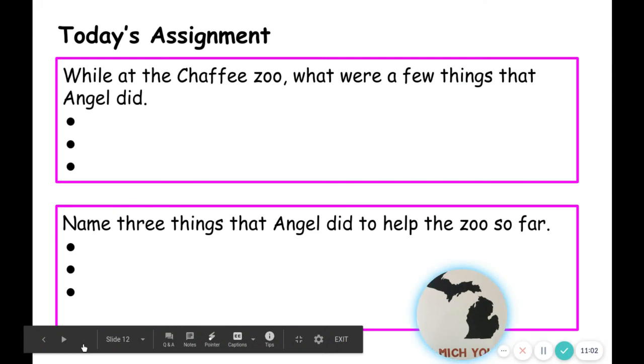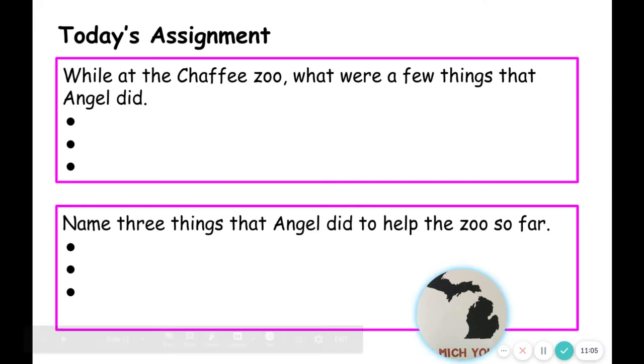All right, boys and girls, today's assignment then for you is this slide. While at the Chaffee Zoo, what were a few things that Angel did? So go back to the previous pages and look for at least 3 things. And then the bottom box says, name 3 things that Angel did to help the zoo so far. All right, boys and girls, that's all for now.